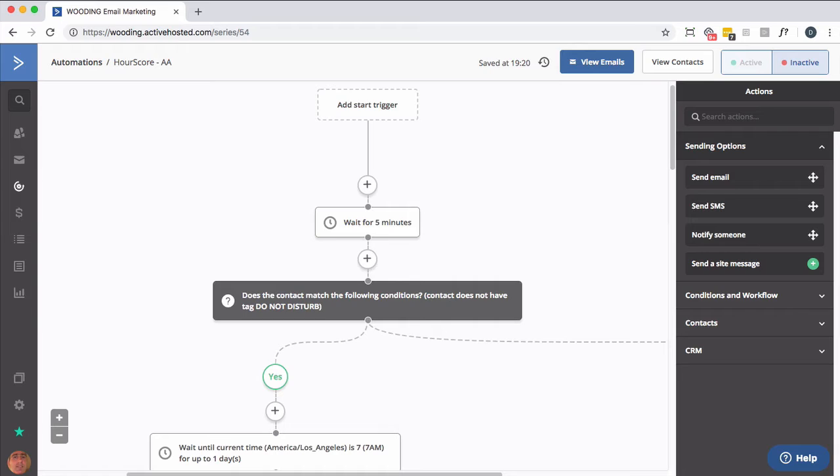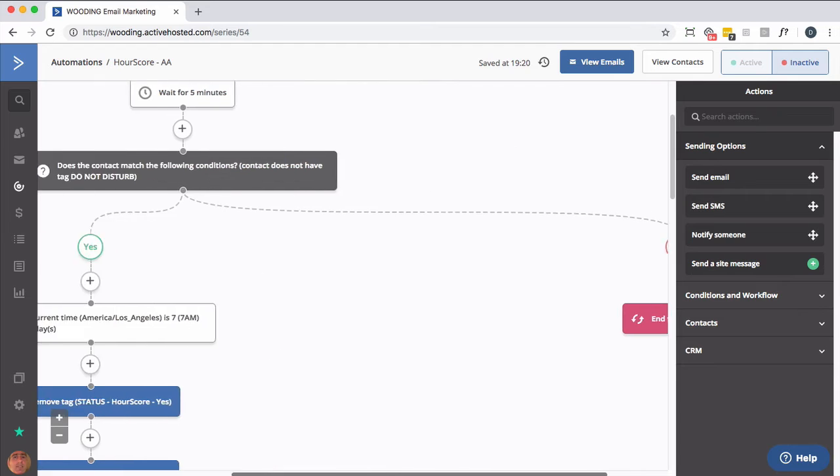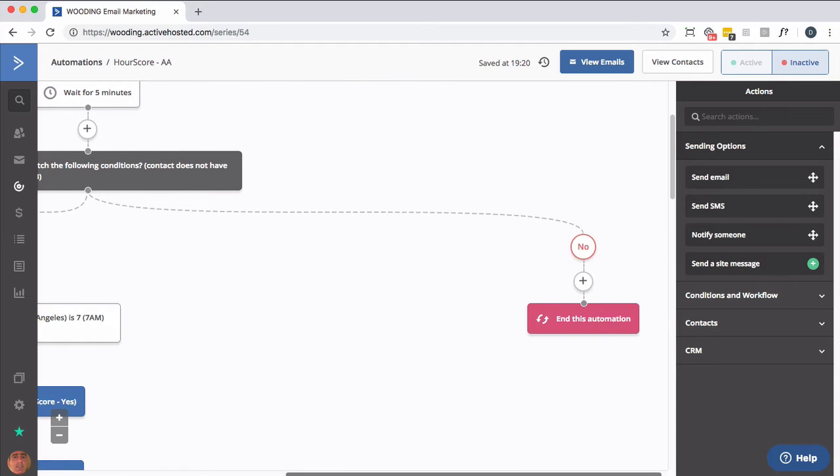Next up is just a check. Do they have a tag called Do Not Disturb? I'm a big fan of letting people choose their own adventure, and if they're off doing something else, in other words, if they're in an automation that's sending them emails, don't disturb them. So it says, does the contact match the following conditions? The contact does not have this Do Not Disturb tag. In other words, they're ready to play, and they'll go down this path. Otherwise, if they have the Do Not Disturb tag, over here, they're simply not going through the automation.